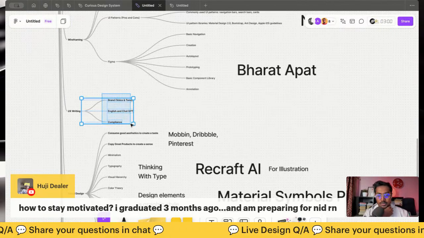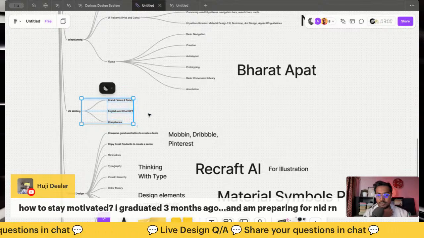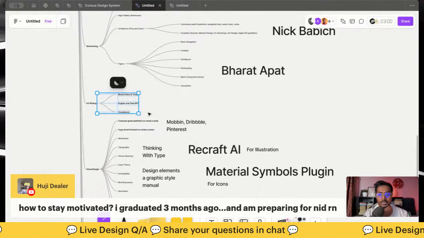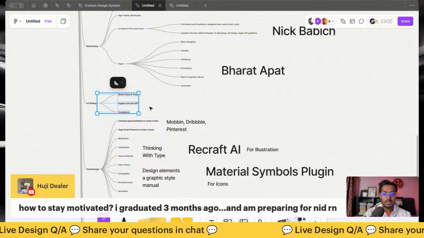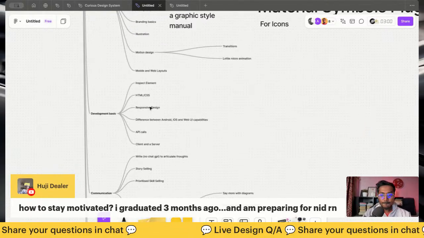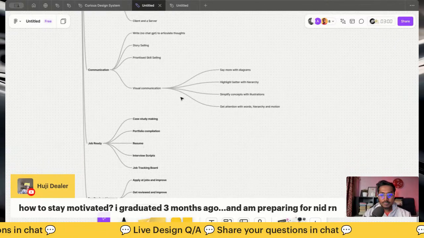UX writing, I don't know where to really look for this, but maybe just do a simple search on medium.com and you'll find. Okay, these things are fine.